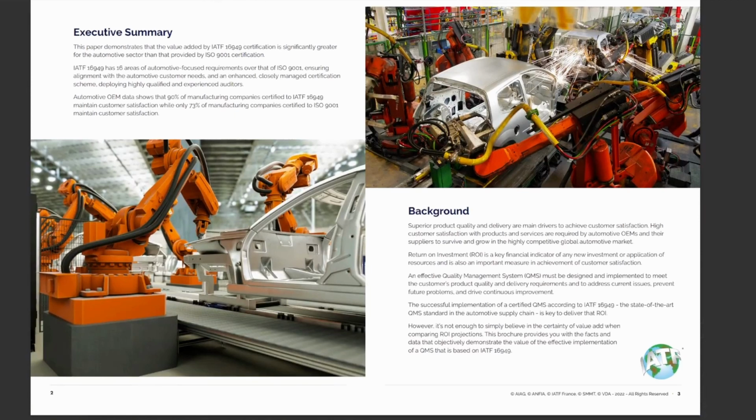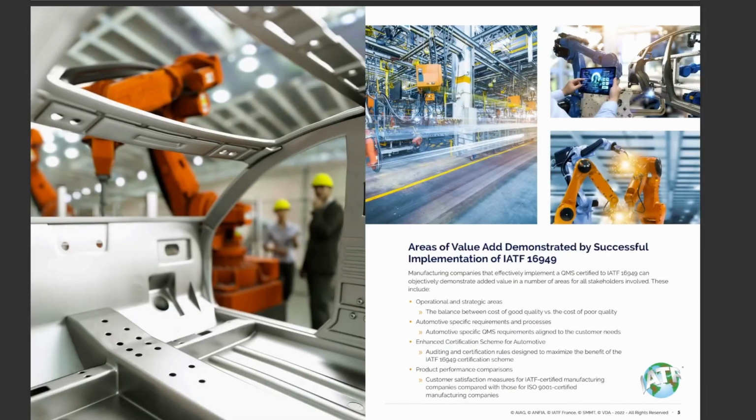We will find inside the executive summary of the idea of IATF certification and the background. We can also find areas of value add demonstrated by successful implementation of IATF 16949. So these are all the benefits which your organization may gain if you still do not have the certification, but you are in the automotive supply chain.